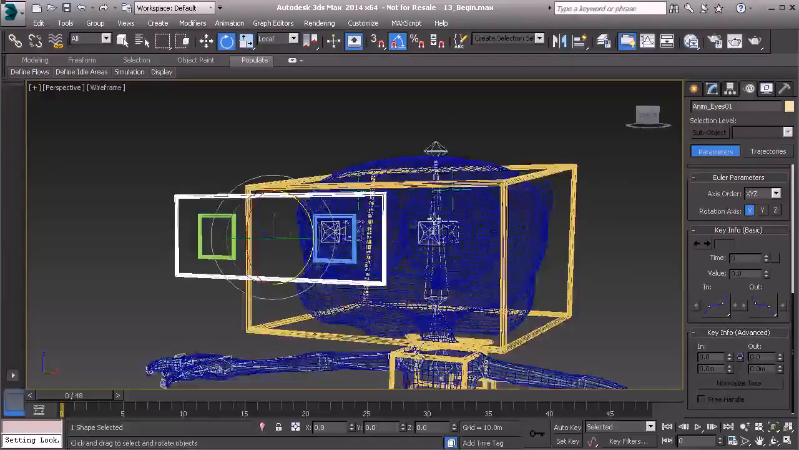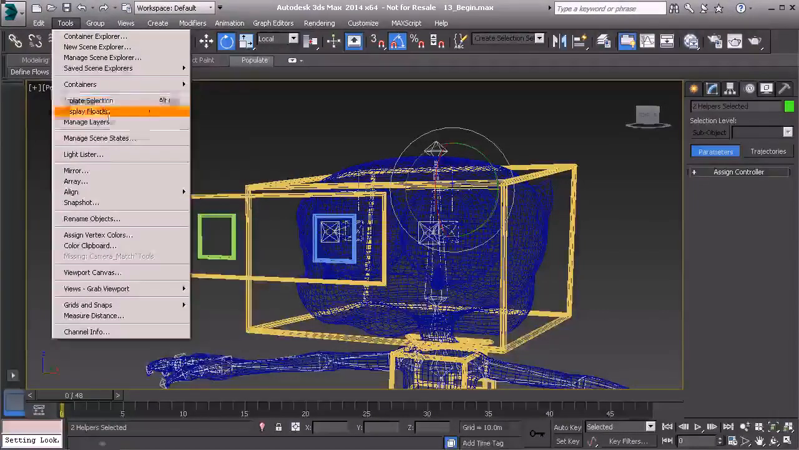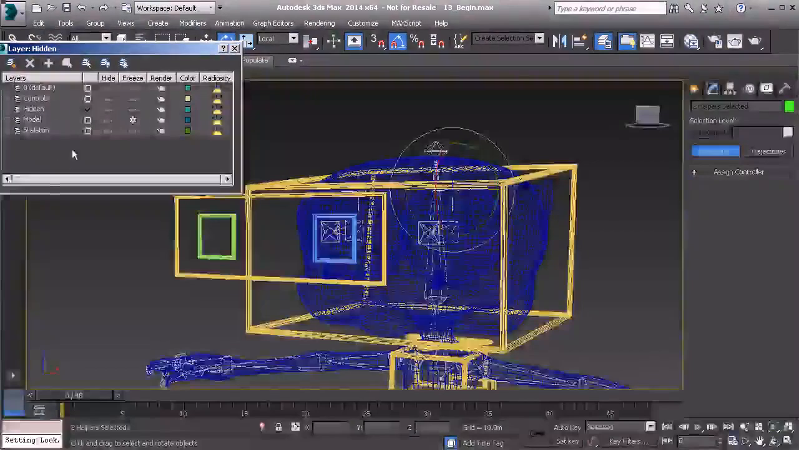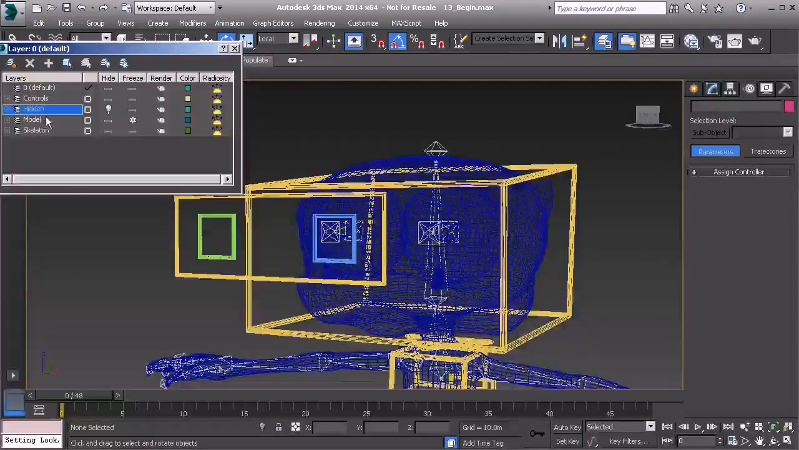If you would like, you can always take your UpNode controls, head over to Manage Layers, and we can create a layer for these objects. So with them still selected, let's create a layer named Hidden. And any objects that we would like to hide from the animator, we can have them stored here. I'll make sure that the default layer is now active, and I'll hide this layer.